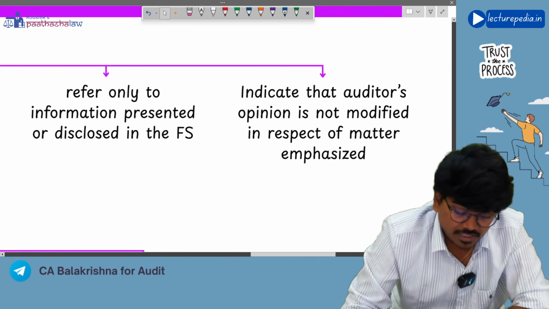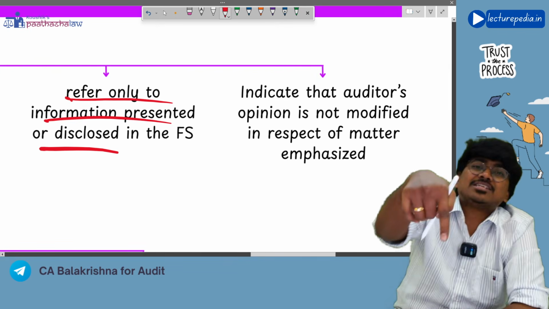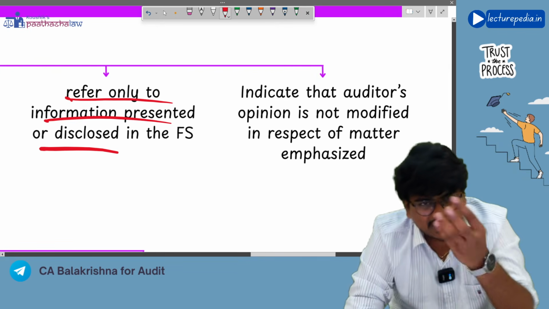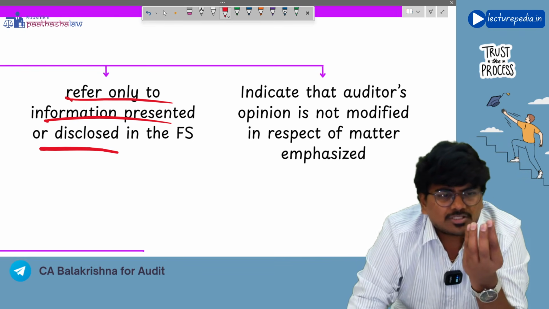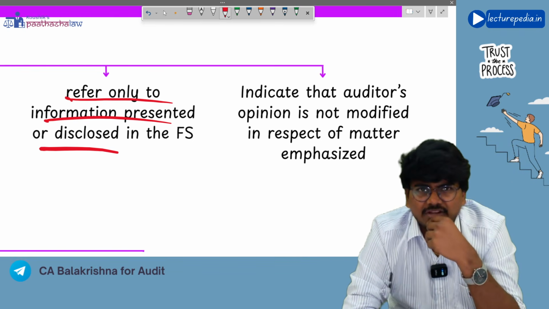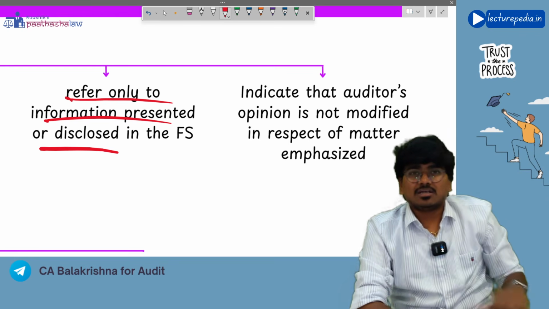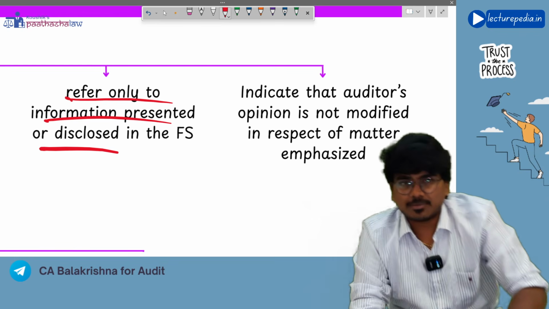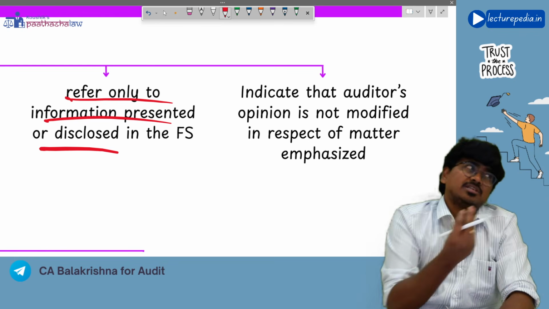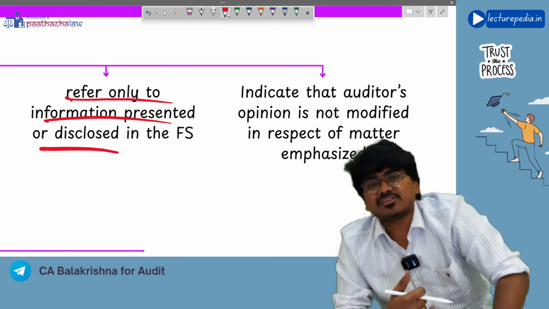Next, refer only to information presented or disclosed in the financial statements. This is important. If, let's say, any item is not properly disclosed or presented in the financial statements, then you cannot emphasize it in the emphasis of matter paragraph. Only if it is properly presented or disclosed in the financial statements can you emphasize it.